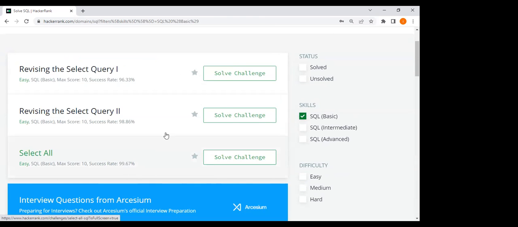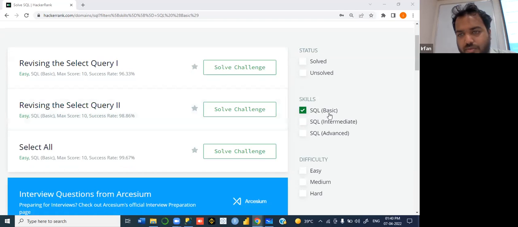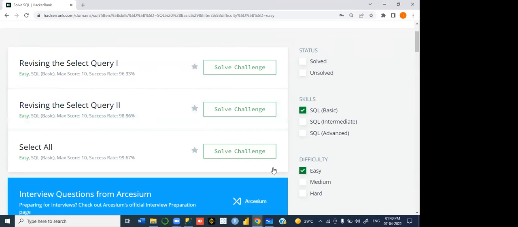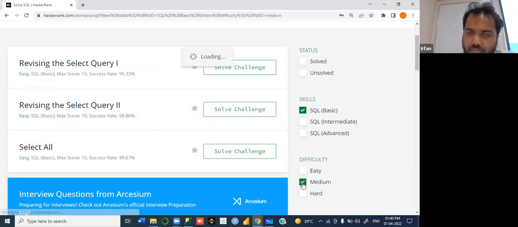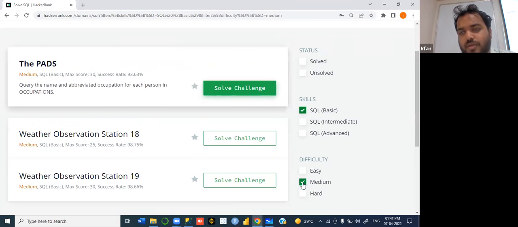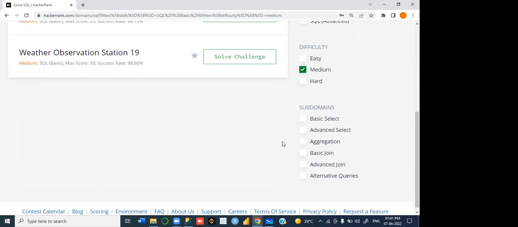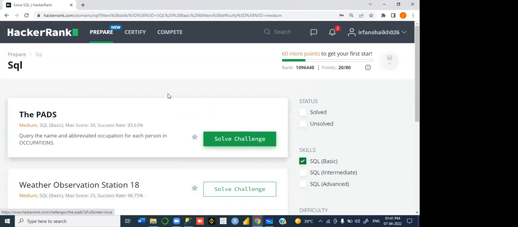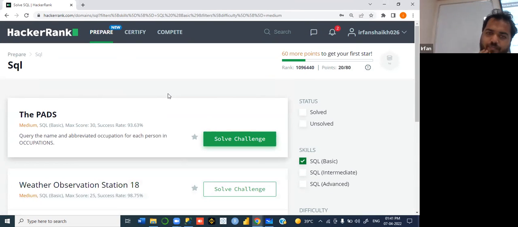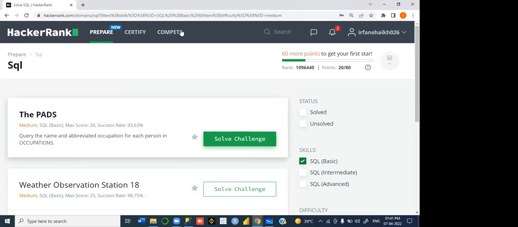Sorry, sir, I didn't see the options here. Can you see here we have basic SQL. Yes, sir. You have difficulty levels. First select all easy, then go for all medium. Then they also give subtopic-wise practice, whatever you want to learn. Okay, sir. Thank you, sir. Do this one by one, it will become easy for you. Okay, sir. Thank you.